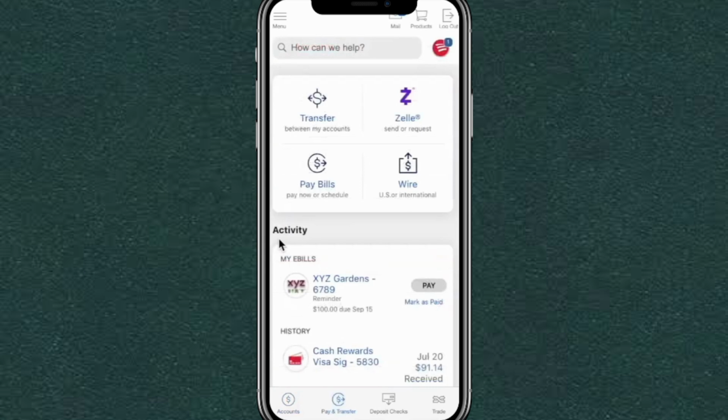That's it. You're all set to send a wire or ACH transfer securely and confidently with Bank of America.